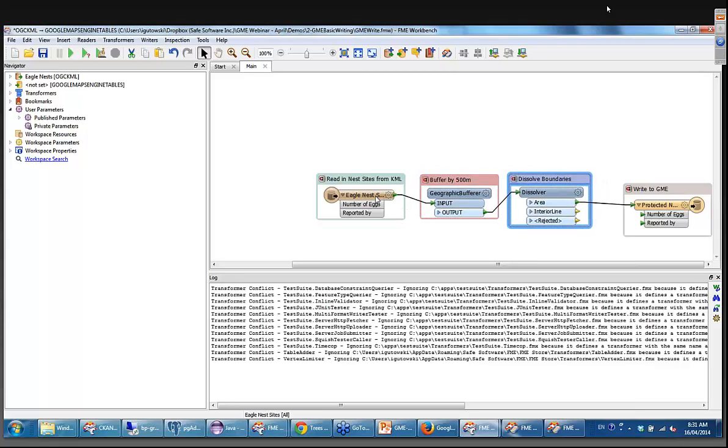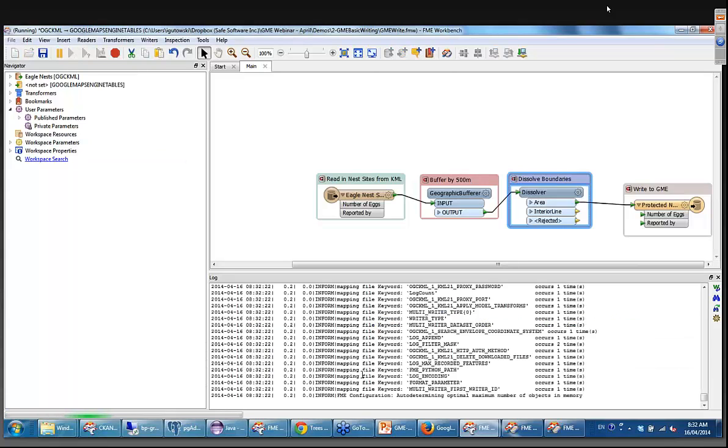So I'm going to write these to GME. I've got a KML of these eagle nest sightings, and then I'm going to buffer them. The idea here is I want to get an idea of areas that we might want to preserve where there's eagle nesting areas. So I'm going to buffer them, and then take all these different buffers around these nest sites and dissolve them so I don't have any overlapping polygons. And I'm going to write this result out to Maps Engine. So I'm just going to give this a run right now.